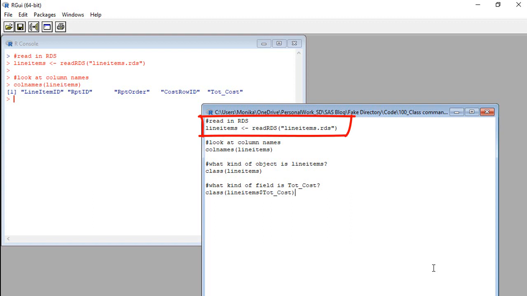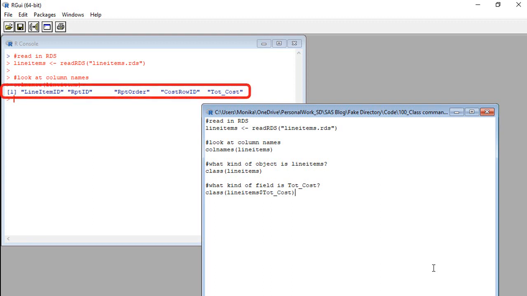In fact, I already used the readRDS command to read in the demonstration dataset called line items. I'll put a link in the description to the video where I do that. And I already ran a colnames command on the dataset, so you can see the column names in the console. I have a video on this too that I'll link to in the description.